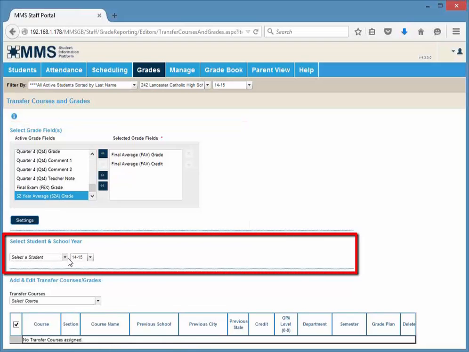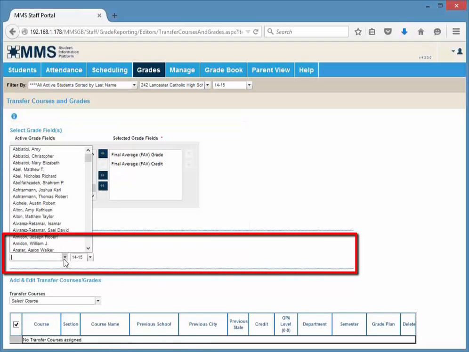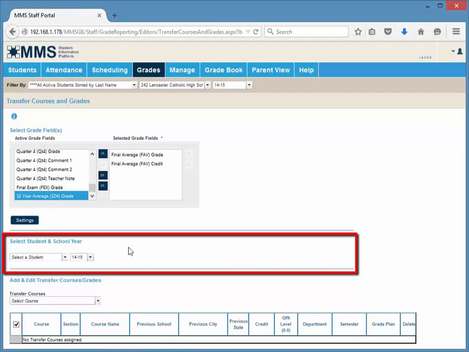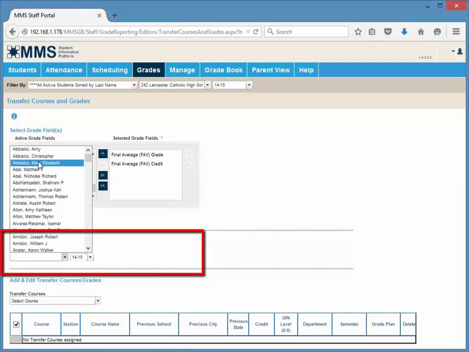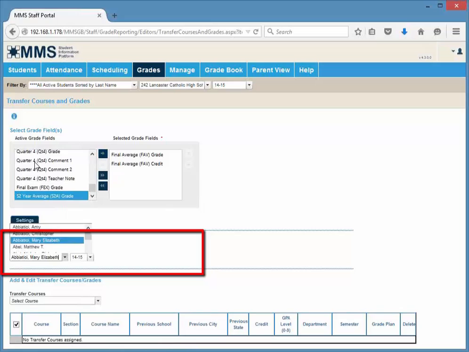You can select what student you'd like to work with and what year that you want to work with. As I scroll down, you'll be able to add information in here. So if I go ahead and select Mary Elizabeth, I can view their profile. So it lets me see some information for that student.